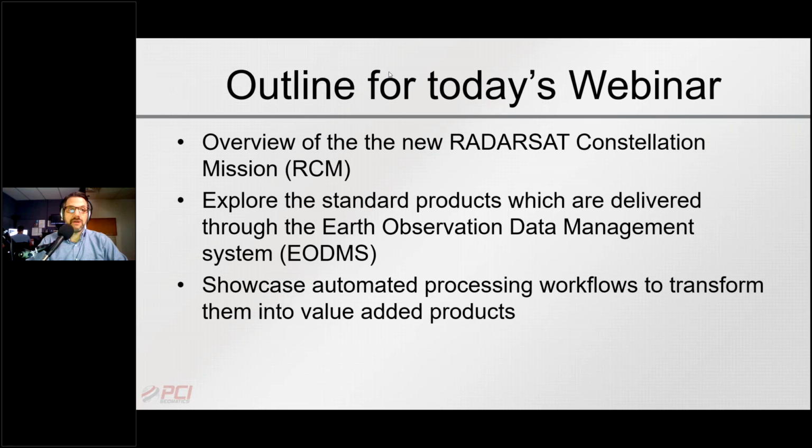So just a quick outline for today. We're going to talk about the overview of the RADARSAT Constellation Mission. We're not going to go into lots of detail, we're just going to touch on a few things. We're going to explore the standard products that are delivered or that will be delivered through EODMS, which is the Canadian government service that is being used to deliver the data. And we're going to showcase an automated processing workflow that we've recently put together using simulated RCM data, and Jason's going to walk you through that.